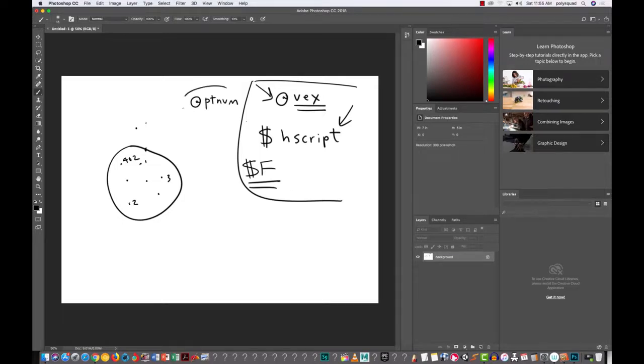So @ptnum means point number. It just returns your point number. Whatever your point number is, it could be 0.1, 0.2, doesn't matter. That's what it's going to return. You can think about them like variables, but they're really attributes. It just returns the attribute value. They're like pointers. They look up the attribute value and return it. So @ptnum, point number.